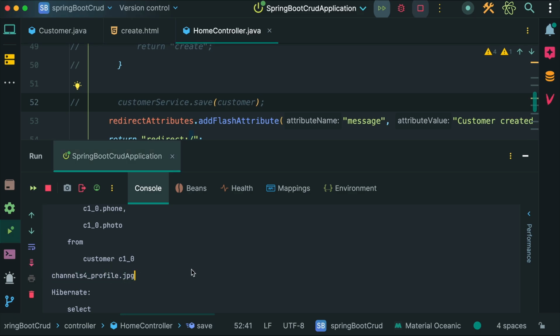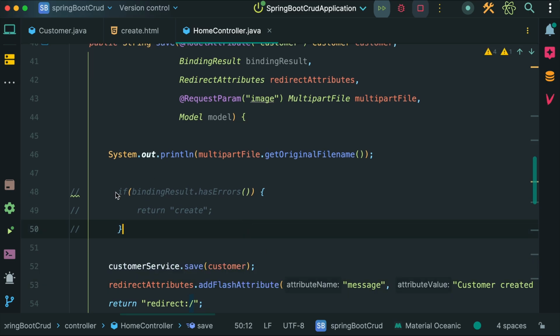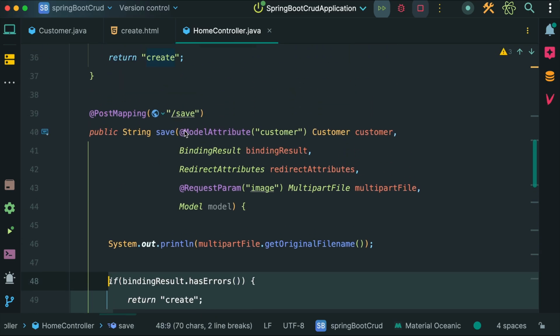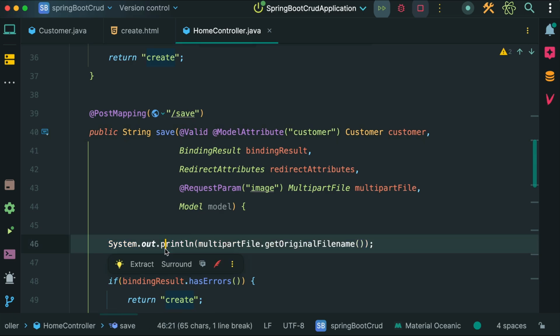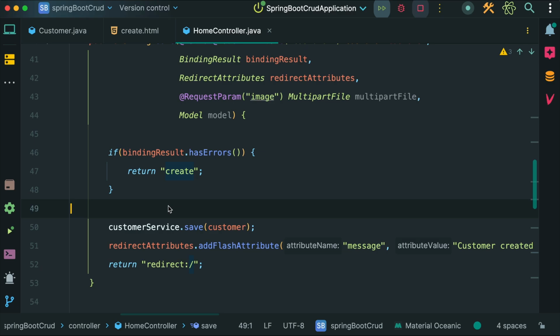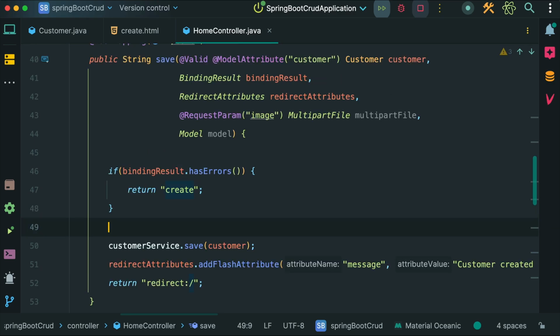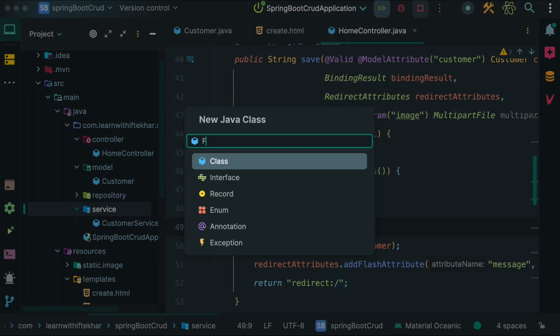Now uncomment the code, uncommenting the save operation and the validation check, and also bring back the @Valid annotation, removing the print statement. Here I will implement a separate Java class to handle the file upload. From this controller, I will call that class to process the upload operation. Let's create one. In the service package, create a new Java class. Let's name it FileUploadService.